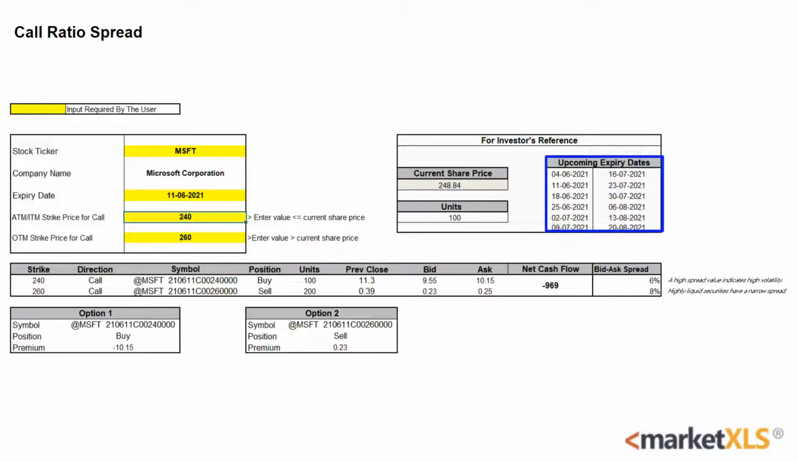For the purpose of this video, we'll be using Microsoft. Expiry date as 11 June. In the money and out of the money strike prices are $240 and $260. We've bought one in the money $240 call option contract and sold two out of the money $260 call option contracts of Microsoft. In this case, we've built the net debit strategy and paid $969 to enter into the trade, and this is reflected in the net cash flow section.